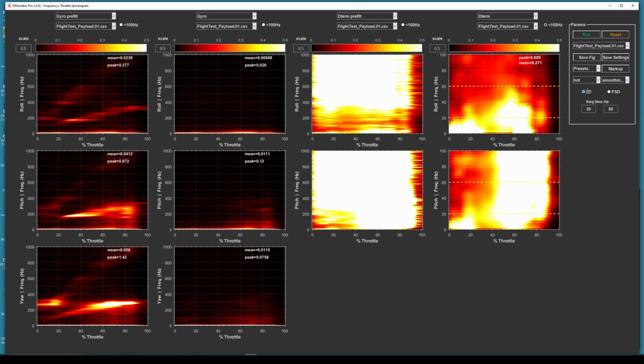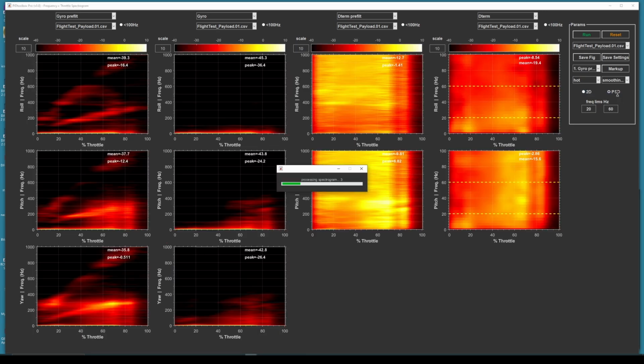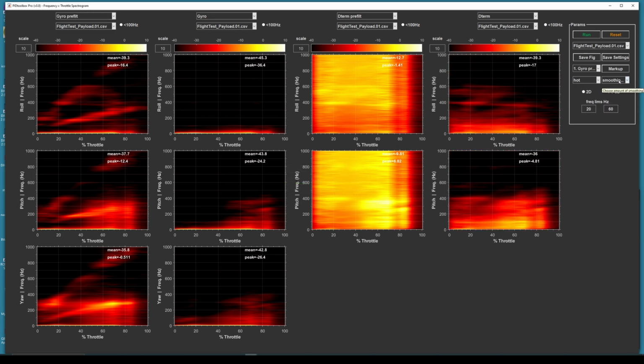Below this is a checkbox for plotting 2D and a Power Spectral Density (PSD) checkbox to switch between the traditional amplitude spectrum and the power spectral density. Some may prefer the amplitude spectrum as it will be more comparable to the spectral output of Betaflight Blackbox Explorer.